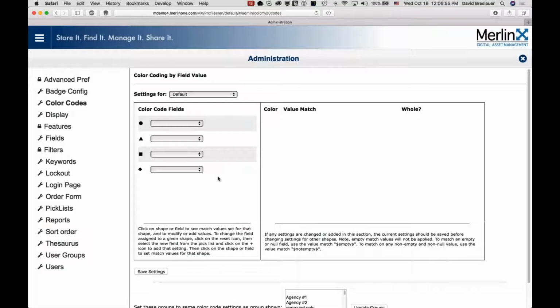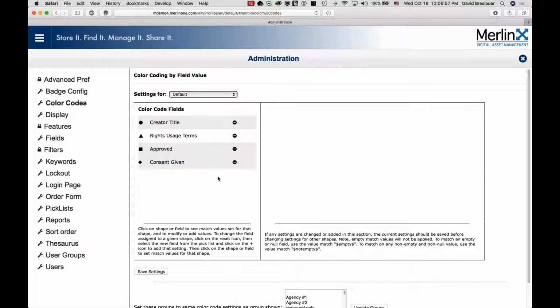And so as soon as this populates for me, there we go, you can see that I have mapped the circle to be the creator title or byline title. I've mapped the triangle to the rights usage terms field. I've mapped the square to the approved field, and I've mapped consent given, the diamond, to the consent given field. So these are the 4 shapes I've got available to me and the fields that I've mapped them to.